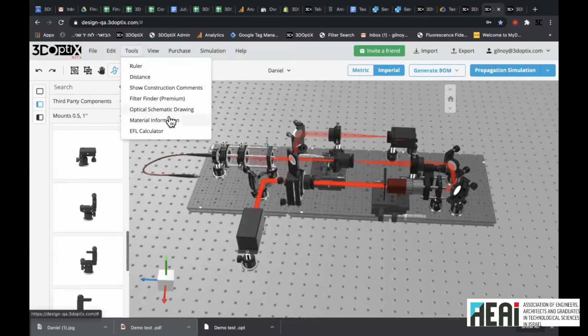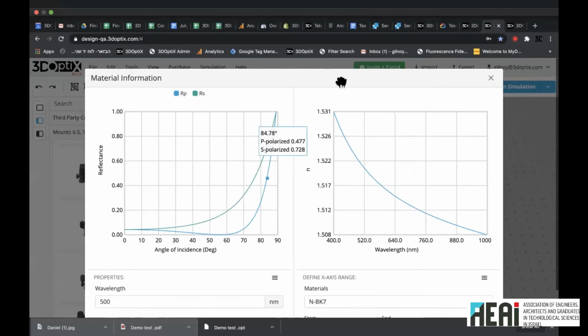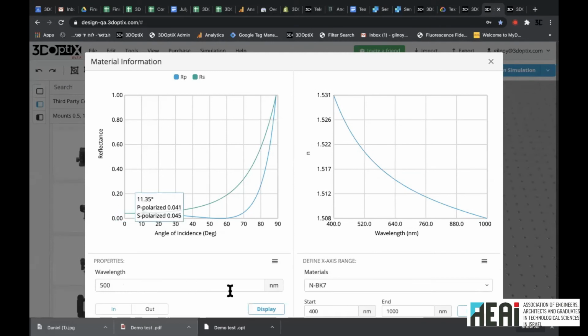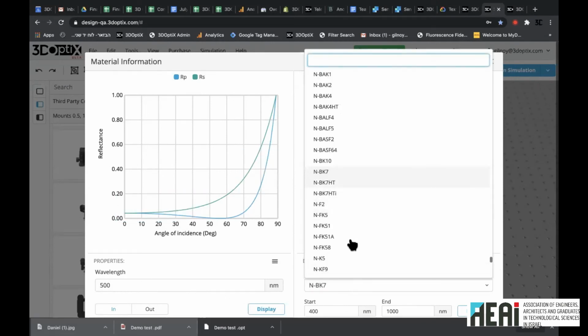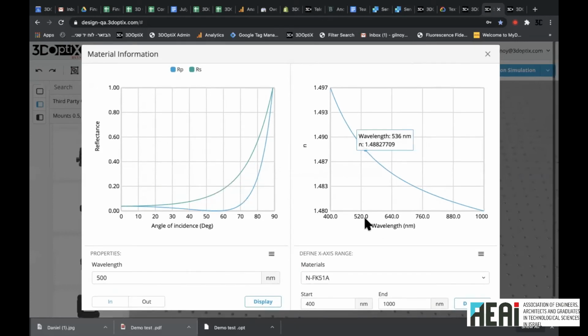The other one that I wanted to share is the material information. You can go and find all of the material information that you have on other websites here in this calculator as well. So you can pick up different materials, and you can get all the information on those materials in this calculator as well.